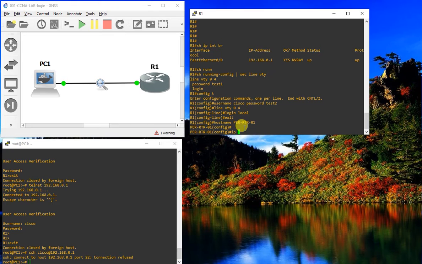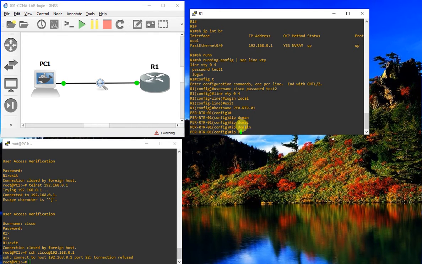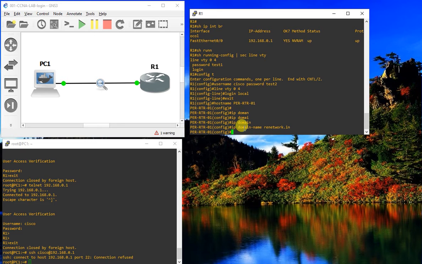There will be a question: what is required to configure to enable SSH on the router? To enable SSH, you need to set up the domain name, and the host name should also be there. So the command is ip domain-name, then you put whatever name you want. I will just put network.in. Okay, so it is done. The domain name is set up.